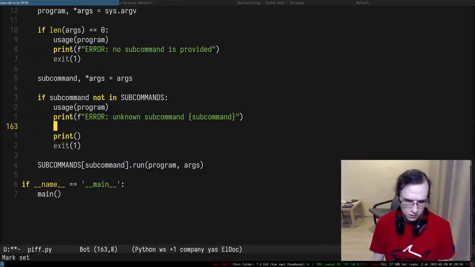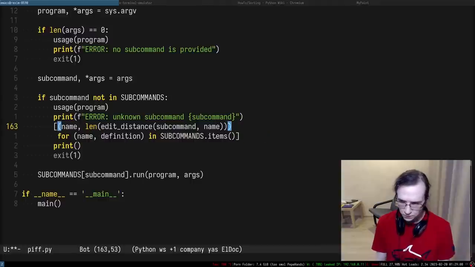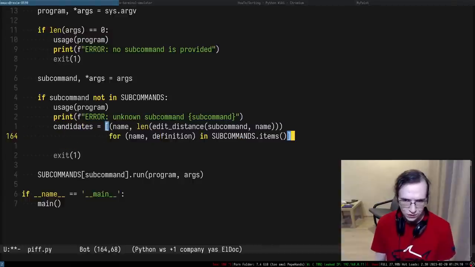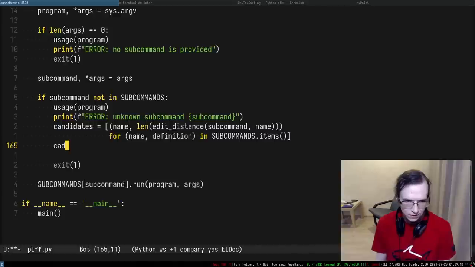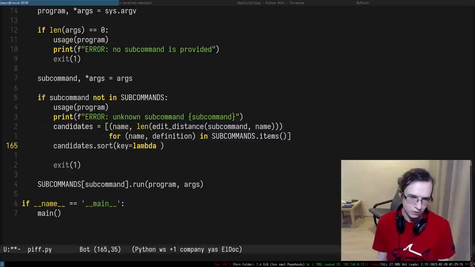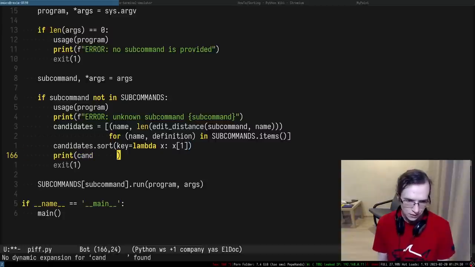So let me see. I want to assign this thing to something: candidates. So these are the candidates. Candidates sort, key, and this is the lambda where we get the x, and we're going to return actually the second thing, so it's going to be x1. So that's the key. And let's print the candidates.